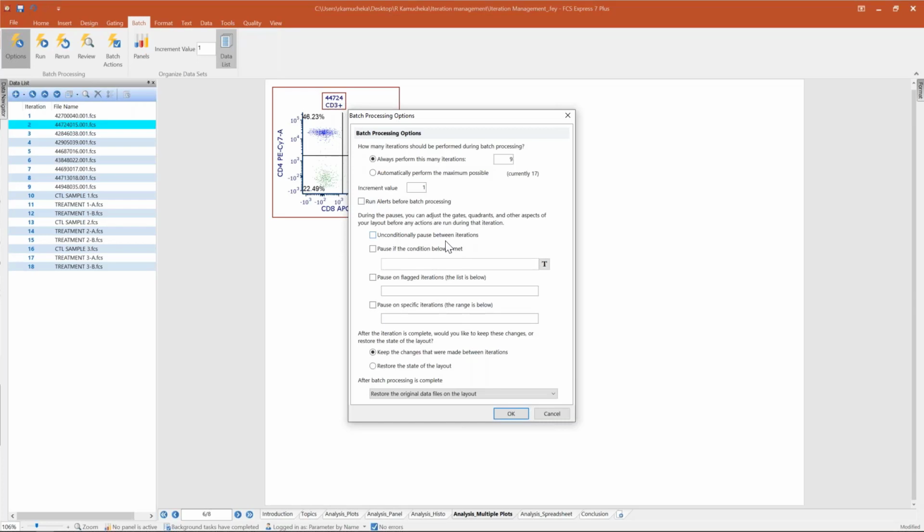Now, if we come down here, we have some more iteration options. If I wasn't sure that my data analysis strategy was perfect for each iteration, I can unconditionally pause between iterations. What this will do in my data processing is, after it does data file 1, it will stop with data file 2 present on my layout, and I'll be able to make changes if needed. And I'm going to check that so that I can actually demonstrate that in this webinar today.